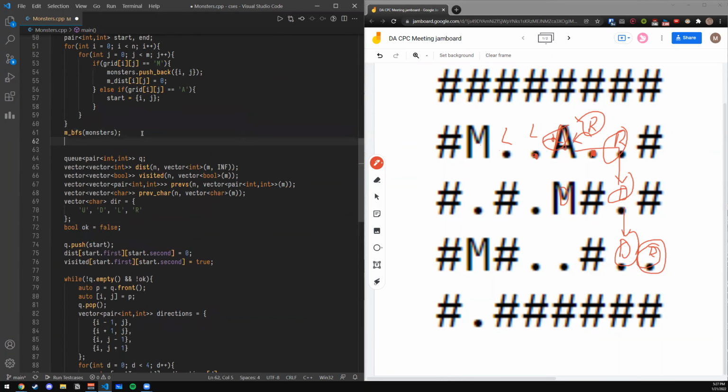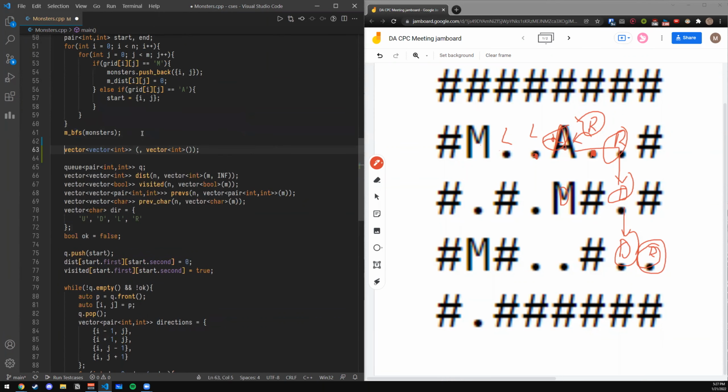I actually wrote a snippet for vector int. Oh damn, that's neat. I gotta do that as well.